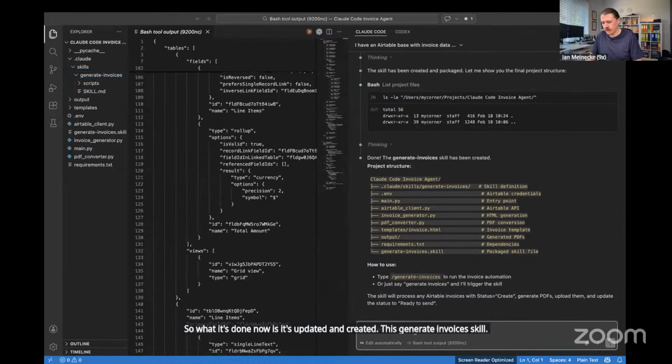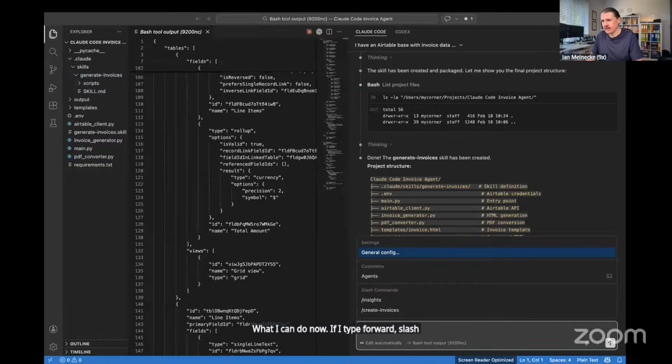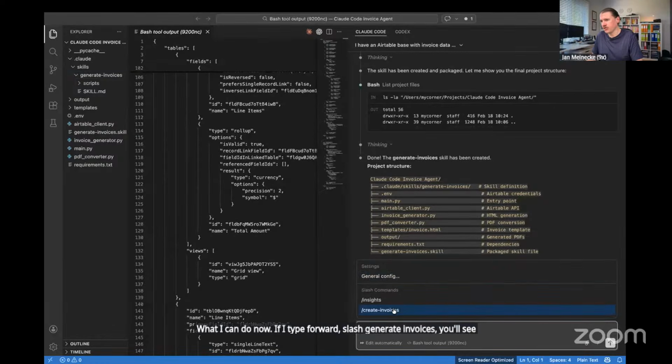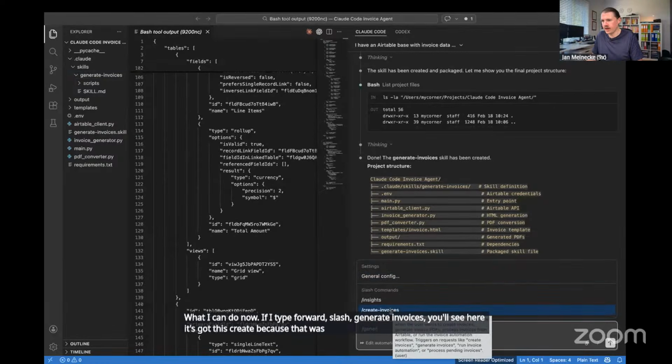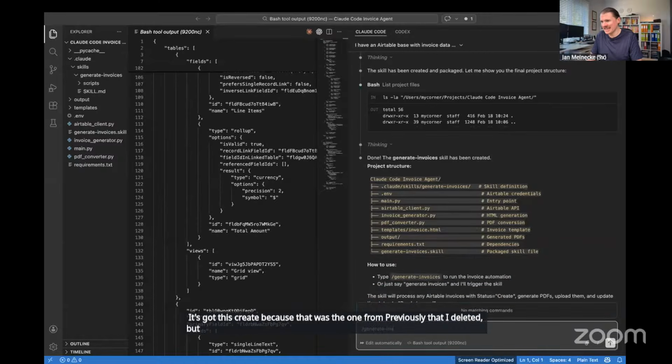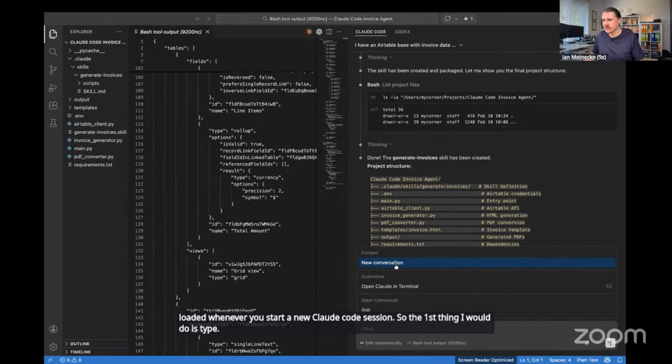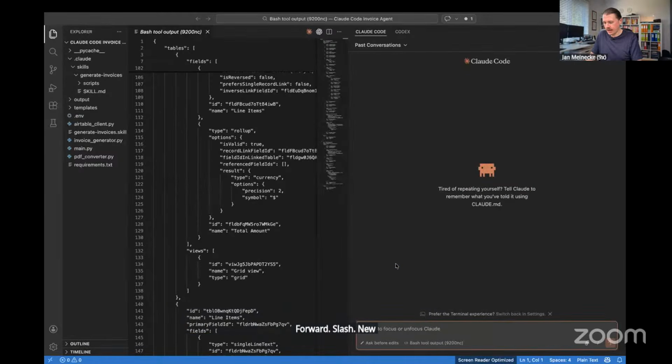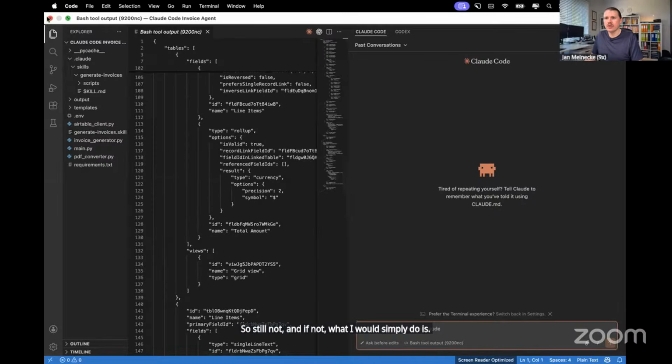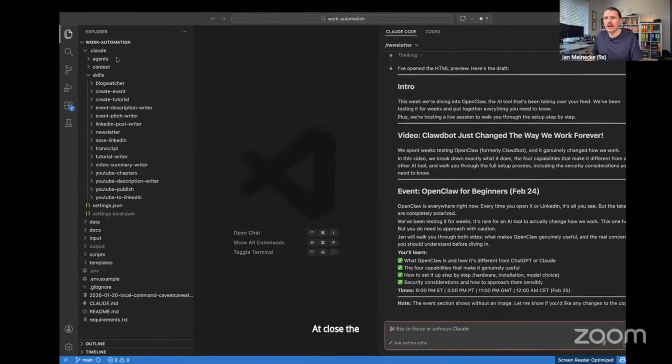What I can do now, if I type /generate invoices, you'll see here it's got this create because that was the one from previously that I deleted, but this generate invoices isn't there yet. And that's because these skills get loaded whenever you start a new Claude Code session. So the first thing I would do is type /new conversation. And now let's see if it's there. So still not, and if not, what I would simply do is close the window and then open it again.